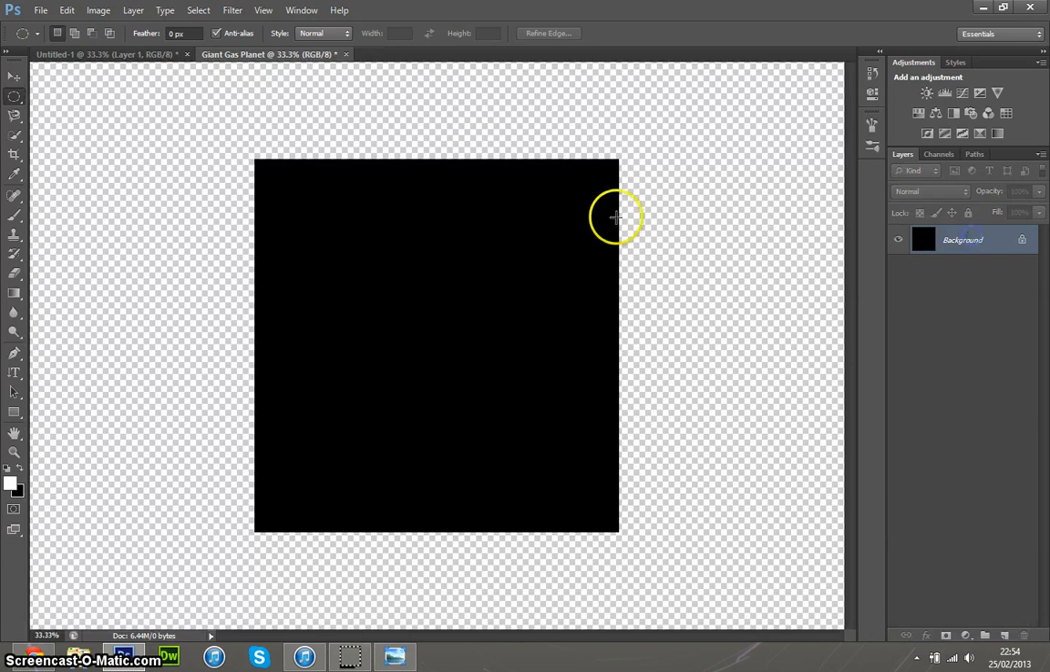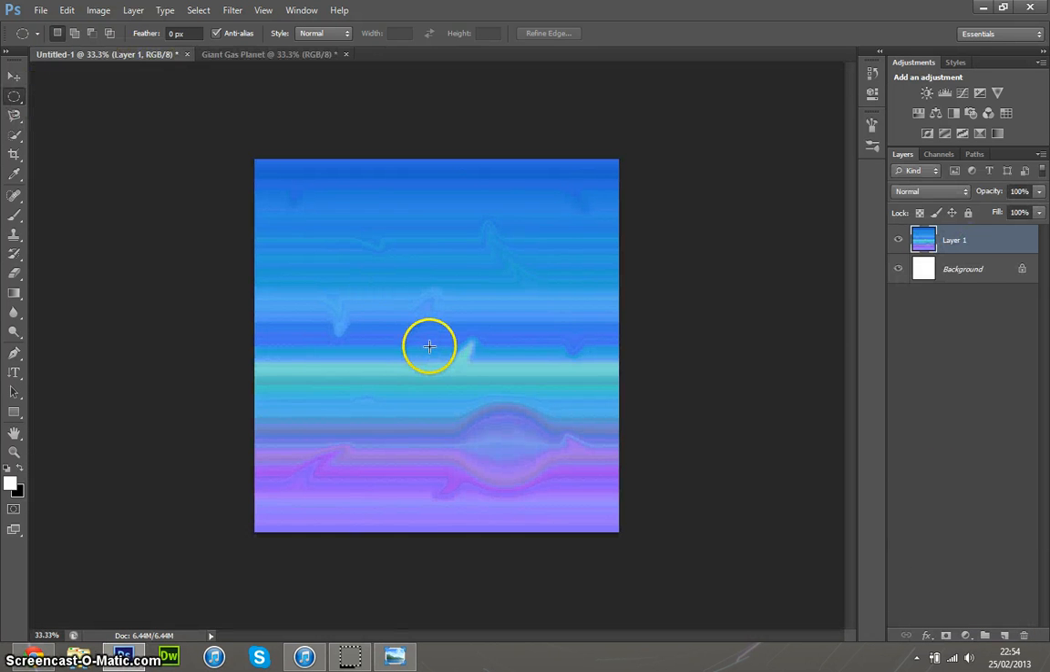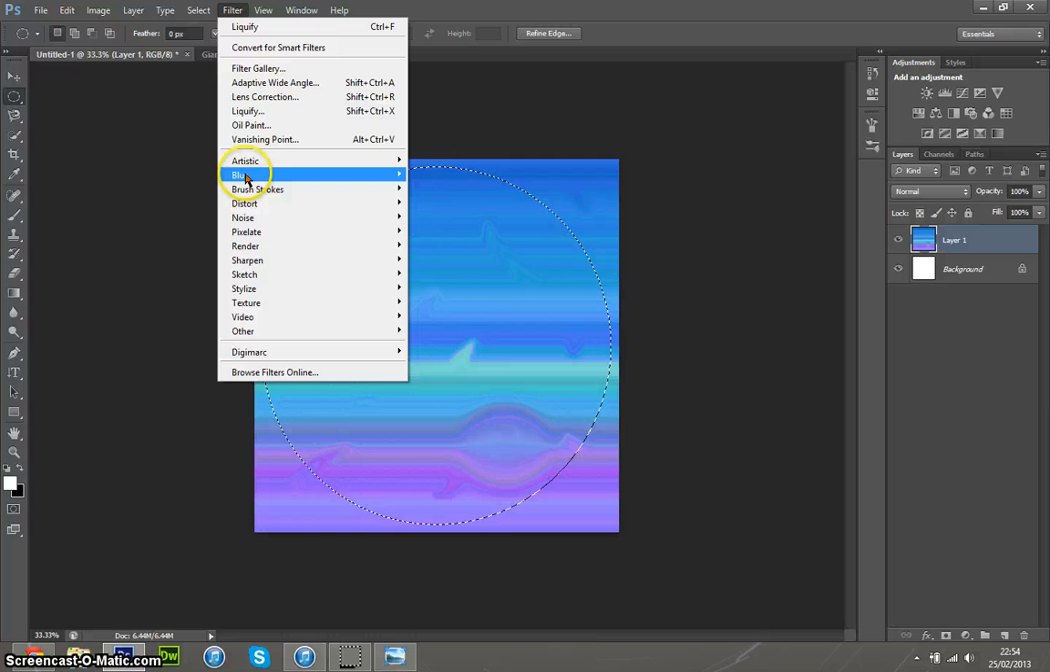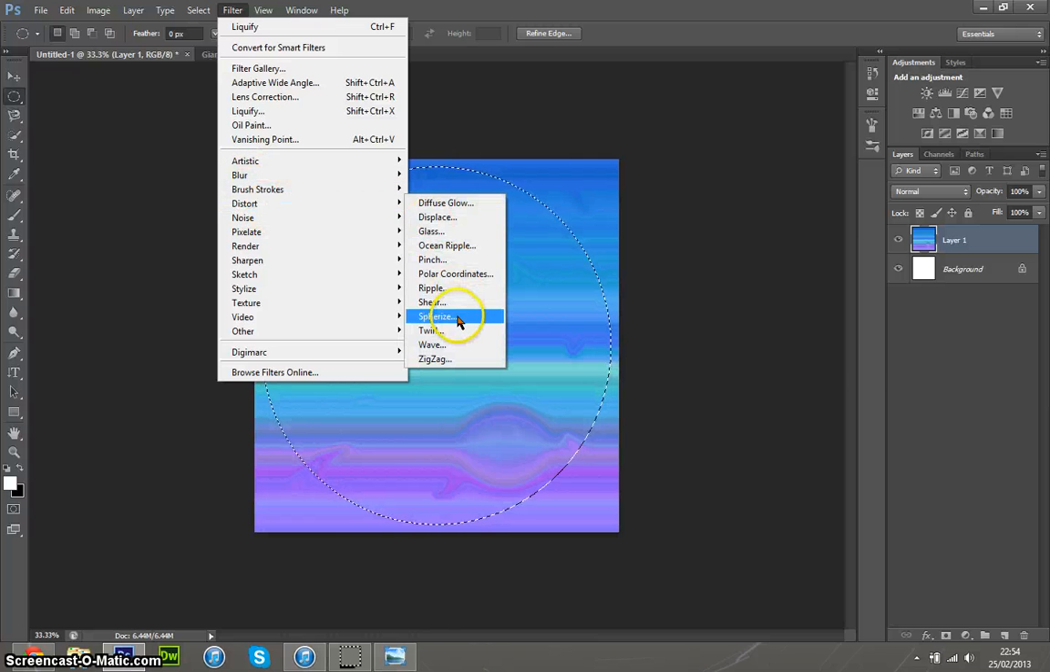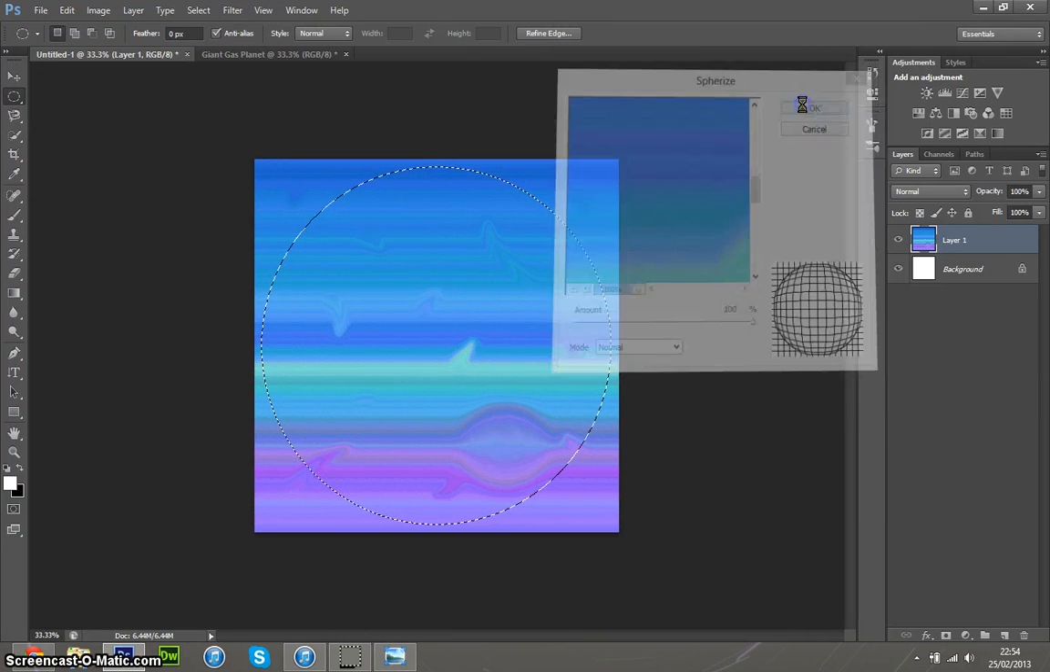And then we need to create an elliptical marquee tool around the front of the gas planet, making sure you get as much as you can. It doesn't matter if you cut things out, because it's just going to make it look more realistic and more 3D, isn't it really? Okay, and then we need to spherize it again, so we need to go up to filter, we need to go to distort and then spherize, and then press OK.